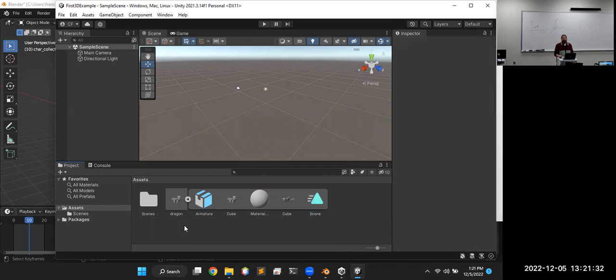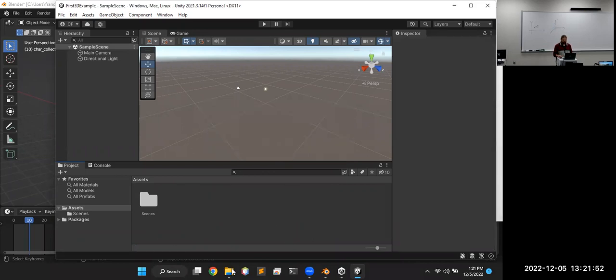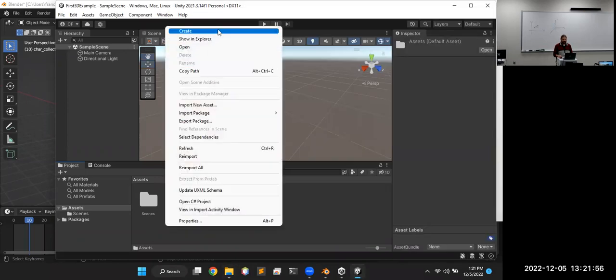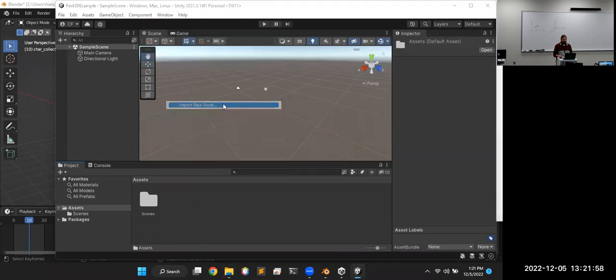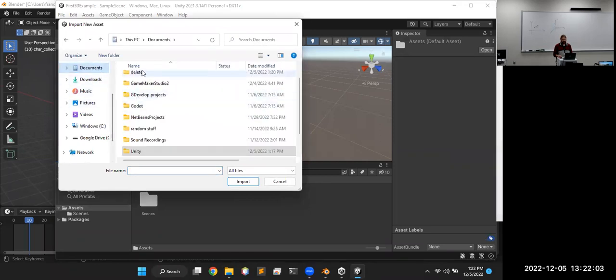But a lot of your models aren't going to be animated. Like a rowboat's not animated, but your character might spend a lot of time sitting in a rowboat or a canoe. So you can just drag the Blender file over and bypass the export thing altogether. Otherwise, you can right click and import new asset and just browse to it, or drag and drop it.